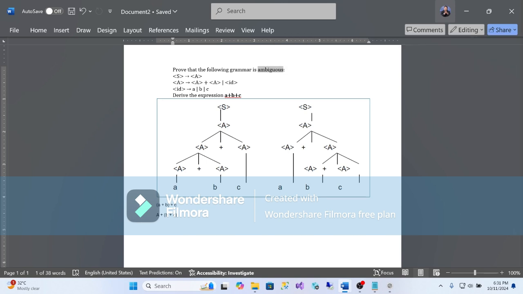The expression to derive in the grammar rule is A plus B plus C. In this expression, we can create combinations of operations such as parentheses A plus B, plus C, and A plus parentheses B plus C. We can say that our expression can be derived in multiple ways.